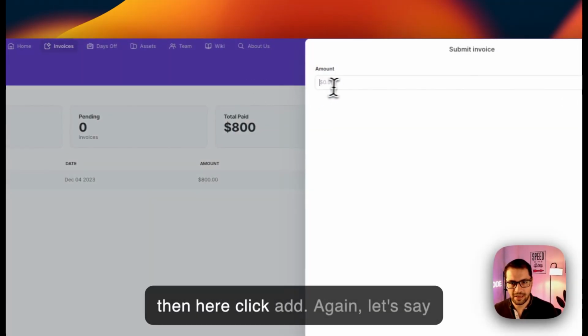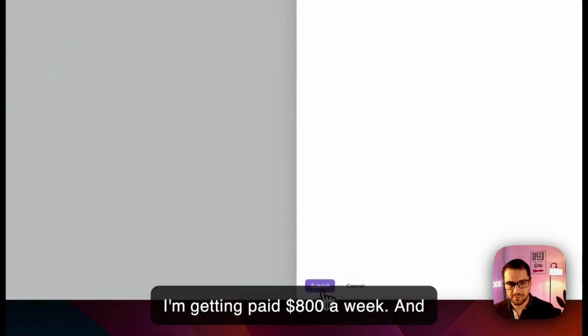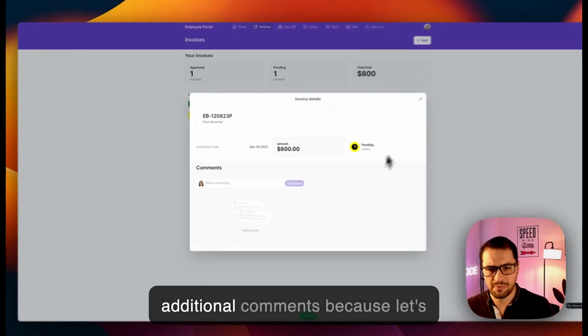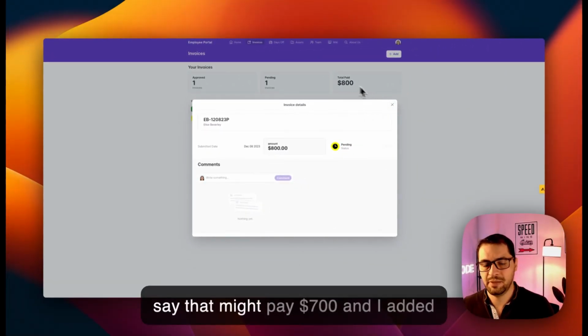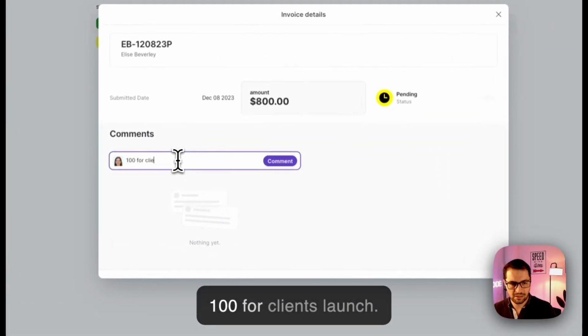And then here, click add. Again, let's say I'm getting paid $800 a week. Click submit. And then we see here the details, and I can add additional comments, because let's say that my pay is $700 and I added $100 for client lunch.